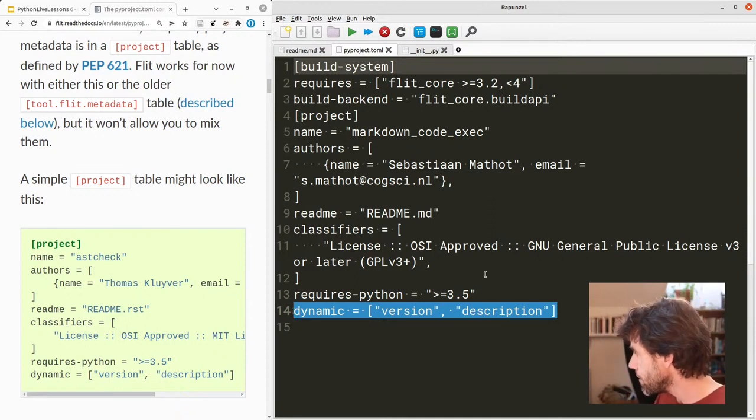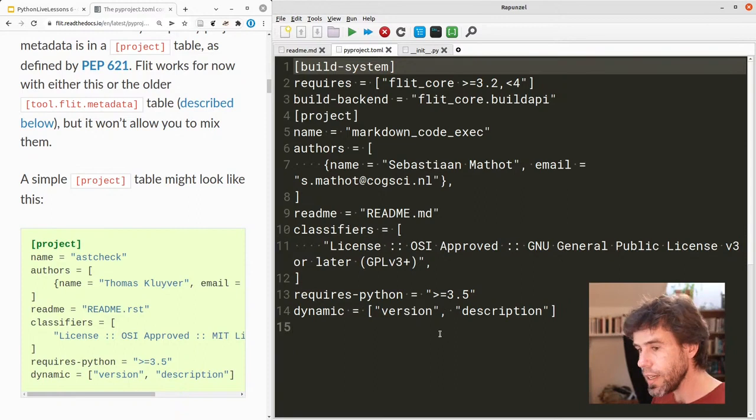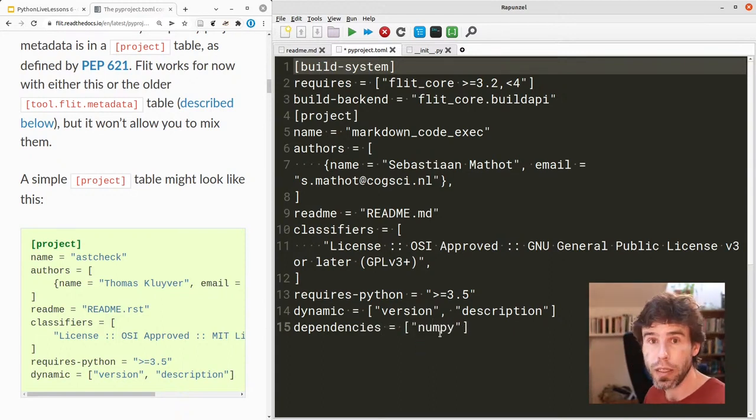Now, then we can say that our module had dependencies, we could also create a list of dependencies here. We could say, for example, all right, numpy. Actually, Markdown code exec doesn't have any dependencies, so we can leave this empty. But you could specify that here, and that would mean that if people pip install your package, all those dependencies would be installed along with the package.